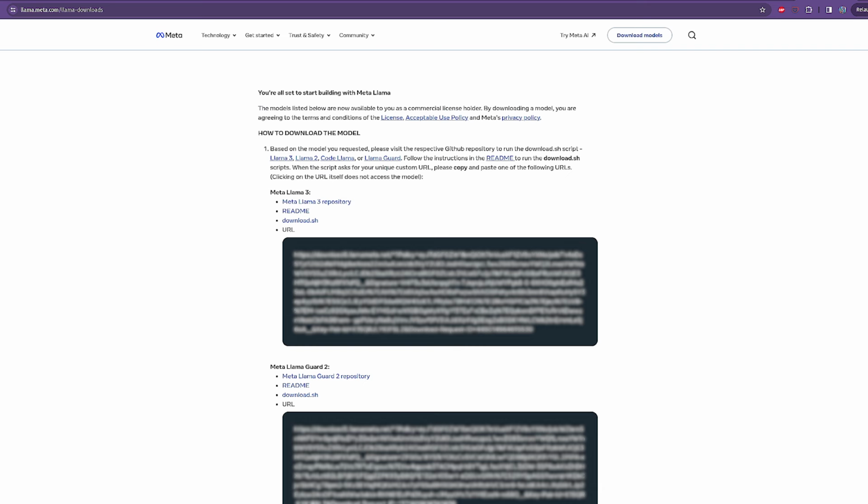Once you've requested the weights, you'll be able to see a unique URL on the website. You will also receive the URL in your email, and it is valid for 24 hours to allow you to download each model for up to 5 times. You can always request a new URL. It's now time to see how to get the weights and run the model locally on our machine.